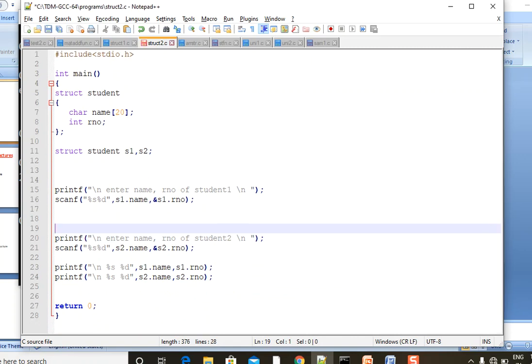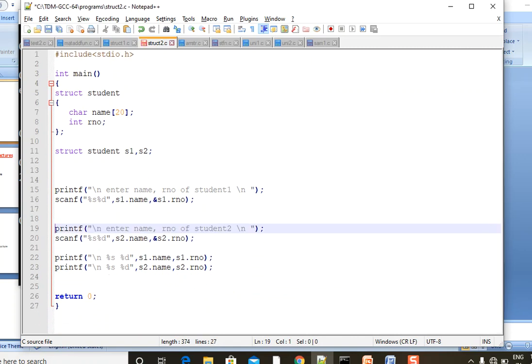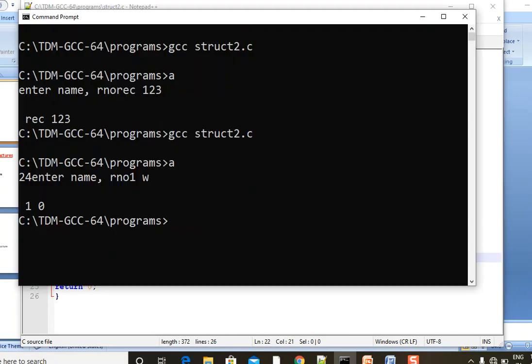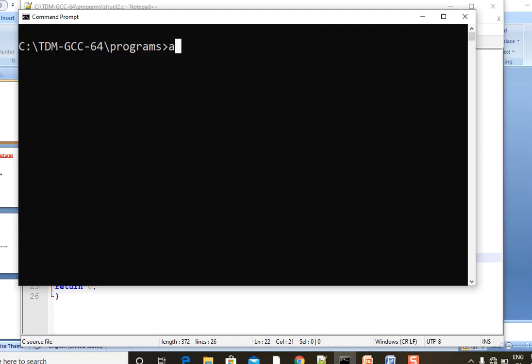See what we are doing here. Here we are creating two variables called S1 and S2. Why do we need two variables? Since I'm going to access two different student details. So first I'm going to read name and roll number of S1 and name and roll number of S2. Then I'm going to print both S1 as well as S2. We compile the code, no error.